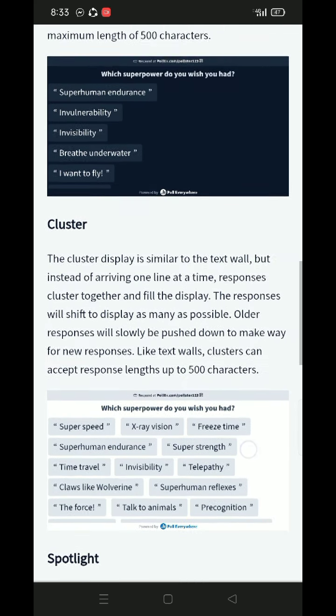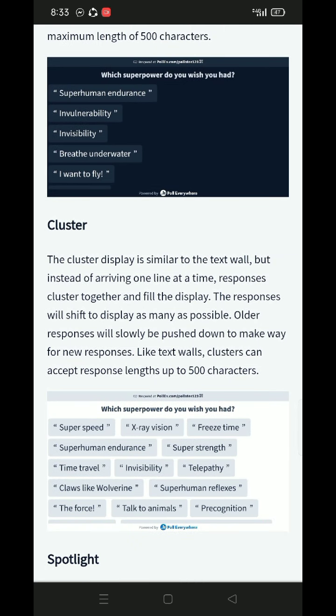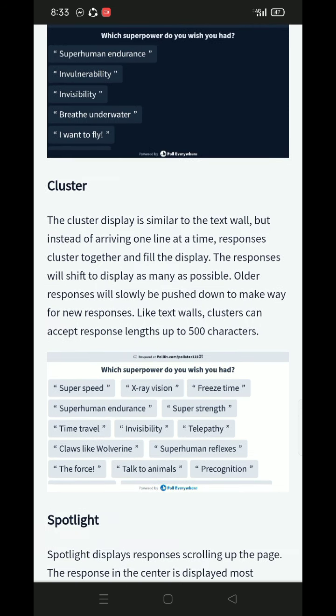So, cluster. The cluster display is similar to the text wall, but instead of arriving one line at a time, responses cluster together and fill the display. The responses will shift to display as many as possible. Older responses will slowly be pushed down to make way for new responses like text walls. Clusters can accept response lengths up to 500 characters. So, pararehas po sila sa text wall.